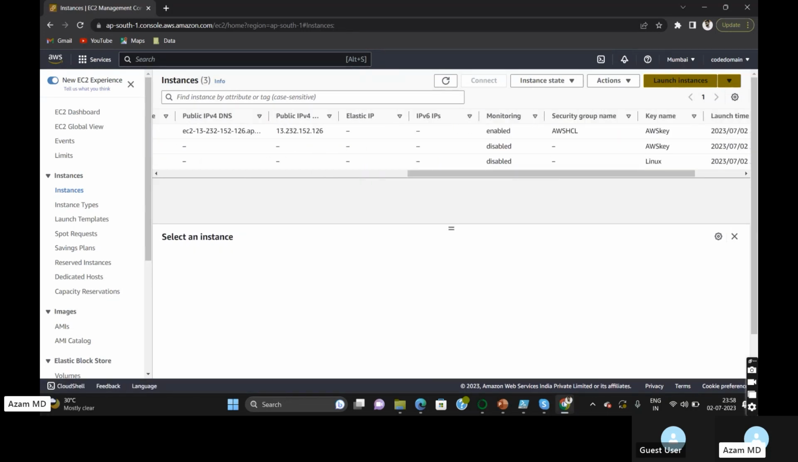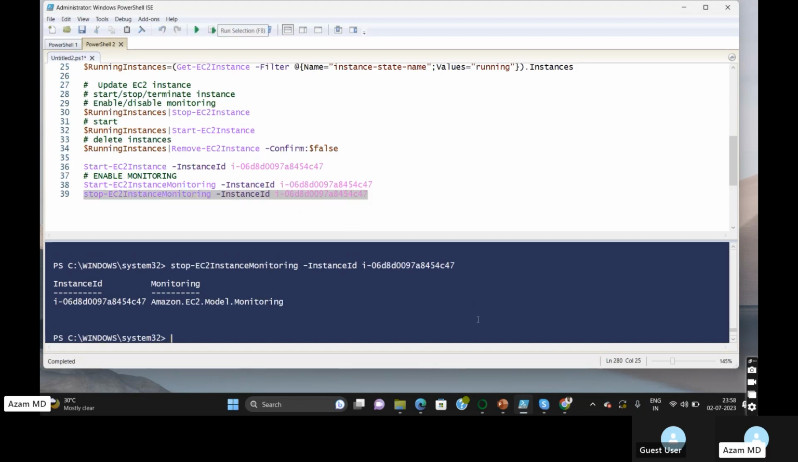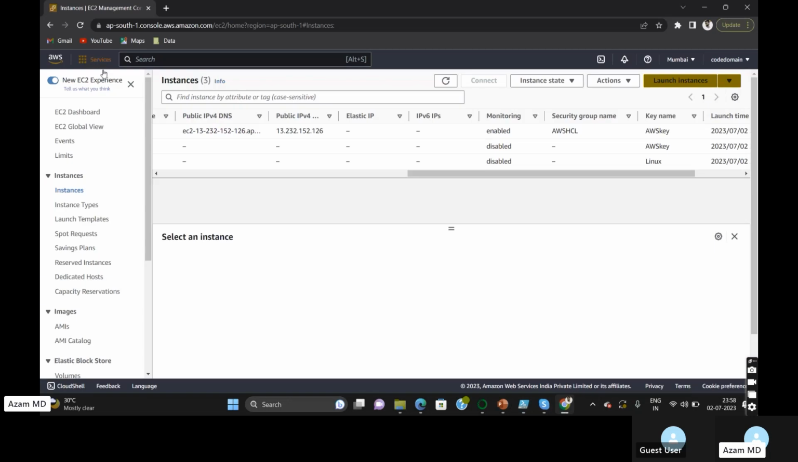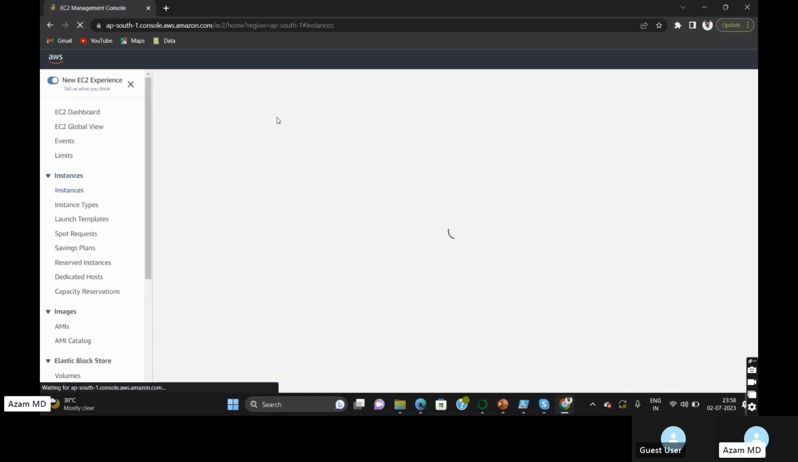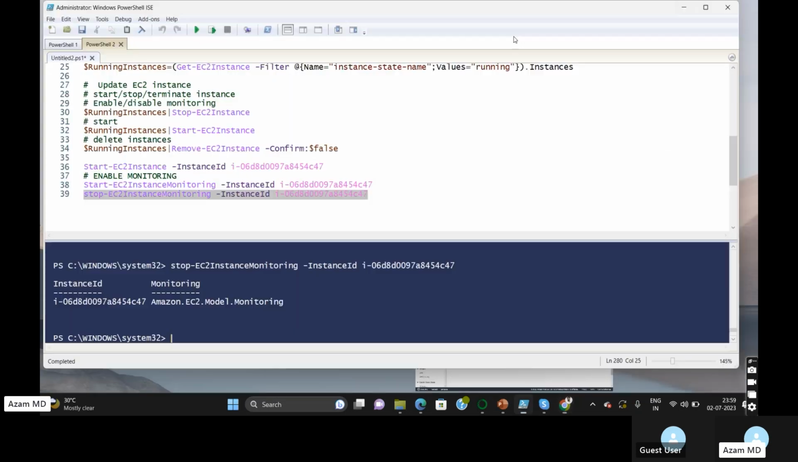If you want to disable it, how can you disable? Same thing, we have to do the same thing, just make the action stop, and run this one. Let's come back here and refresh it. Now you can see monitoring is disabled. Like that you can enable and disable.